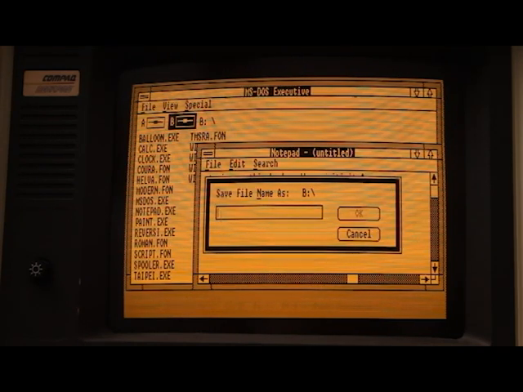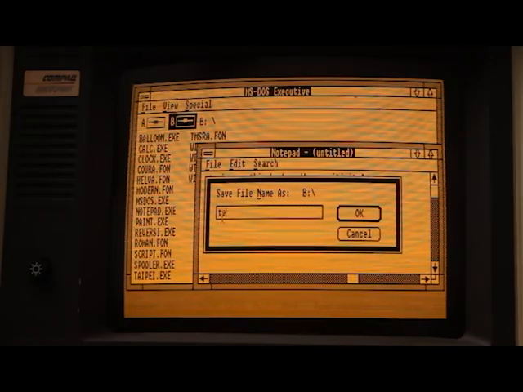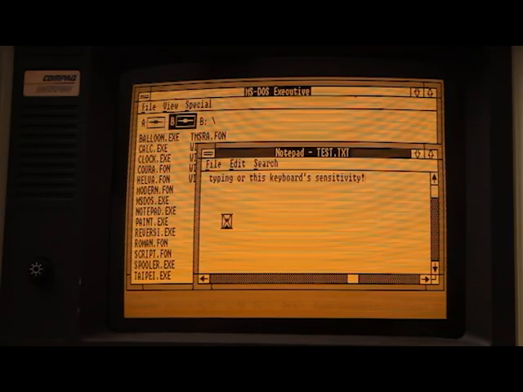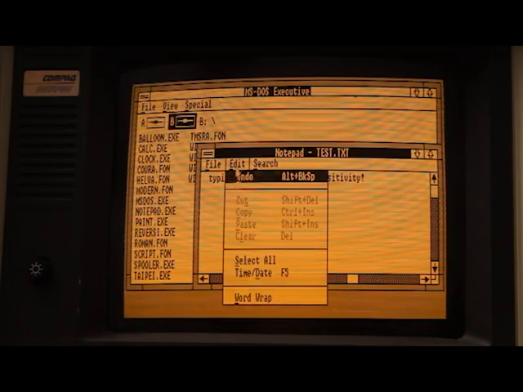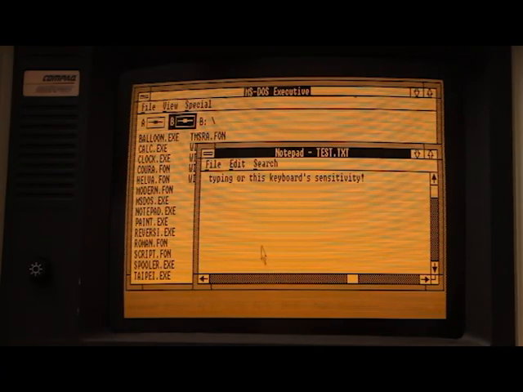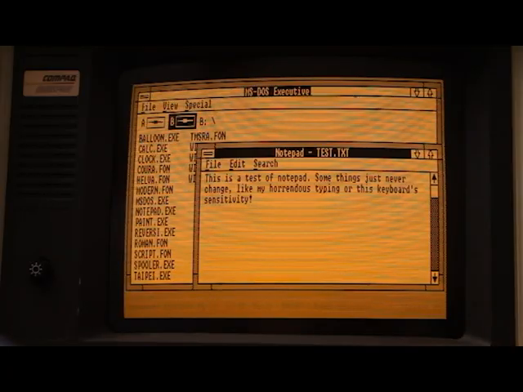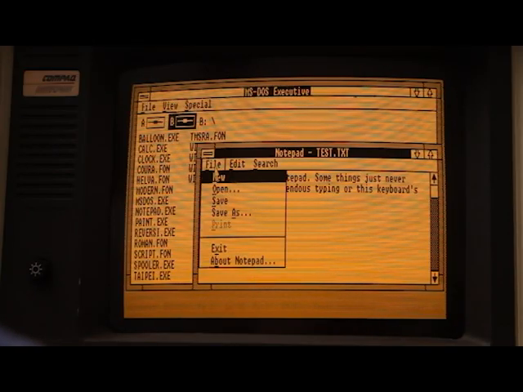But apart from that, just to save the file, I'm just going to save it to the B disk as test. And this means I should be able to open it right back up in Notepad as I've done here. About the only other thing is that if we go to the edit menu, we can choose word wrap, and it will wrap our words just like modern Notepad does. This just takes a lot longer to do it.